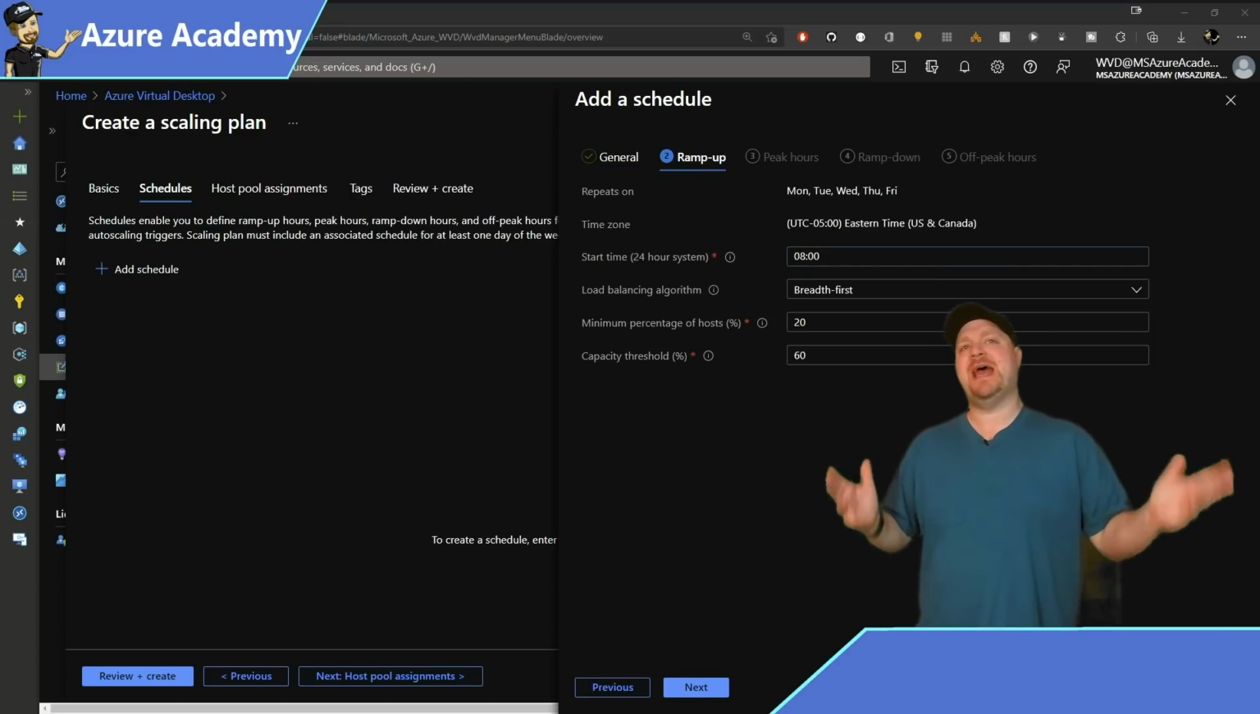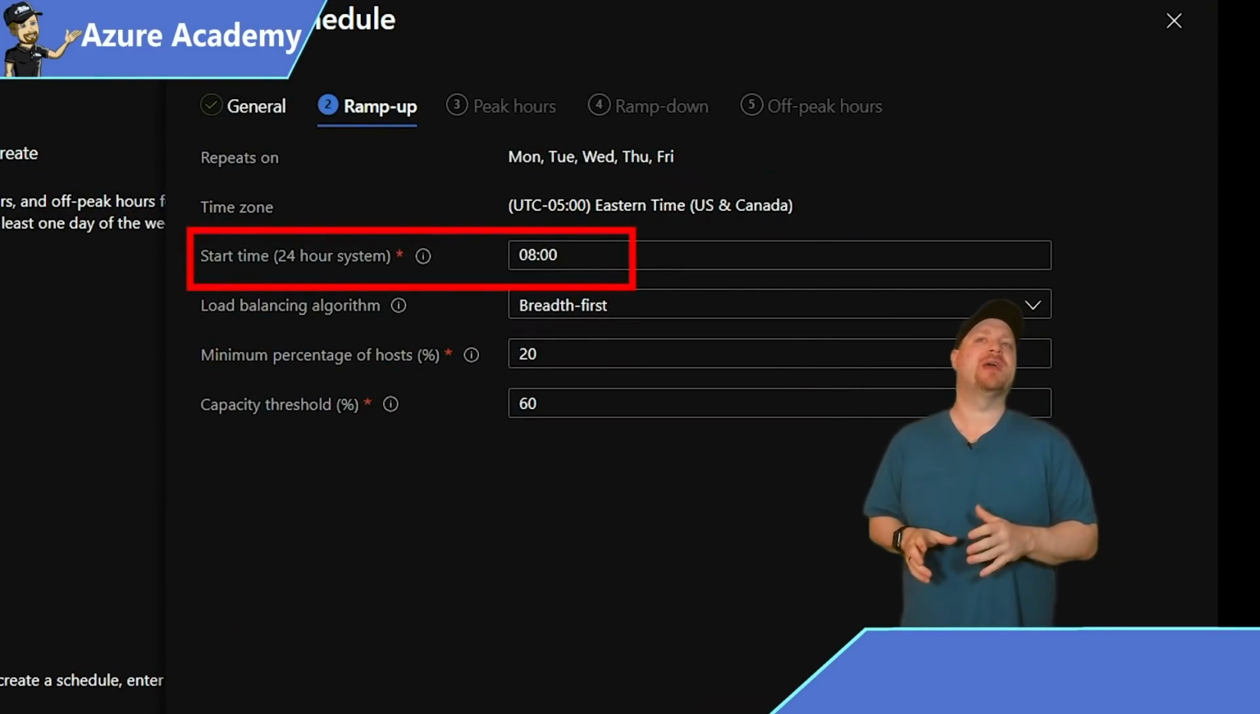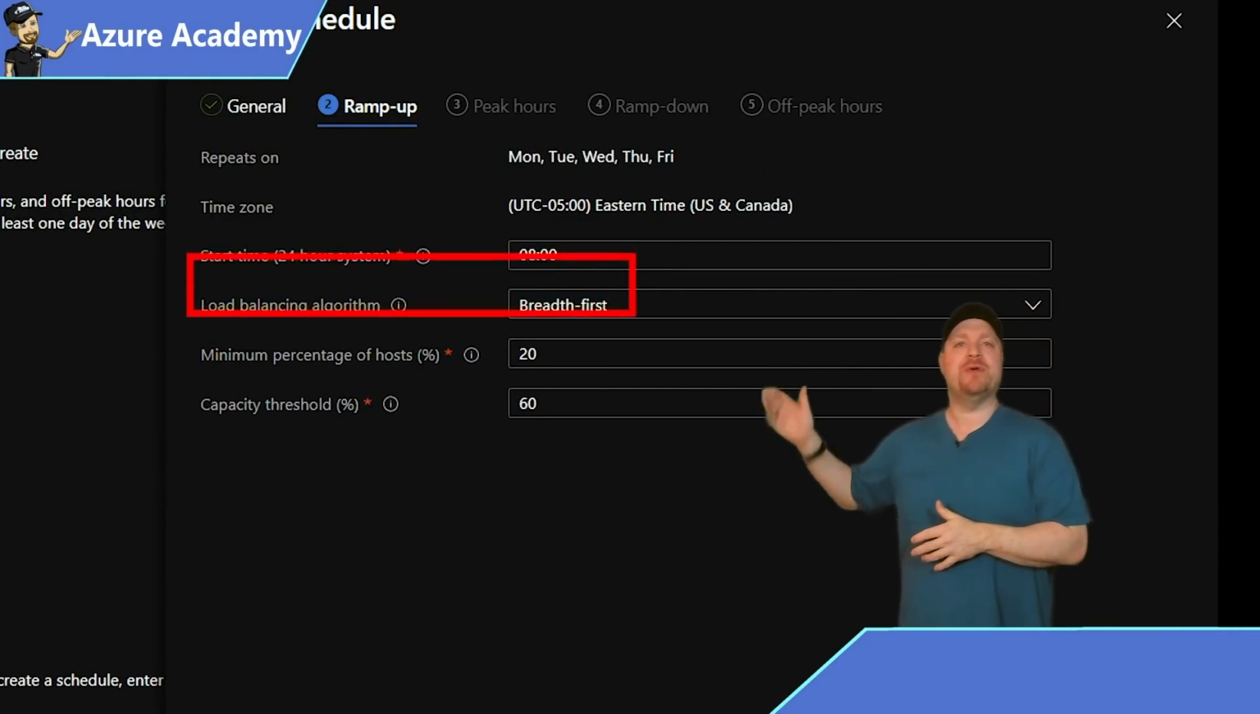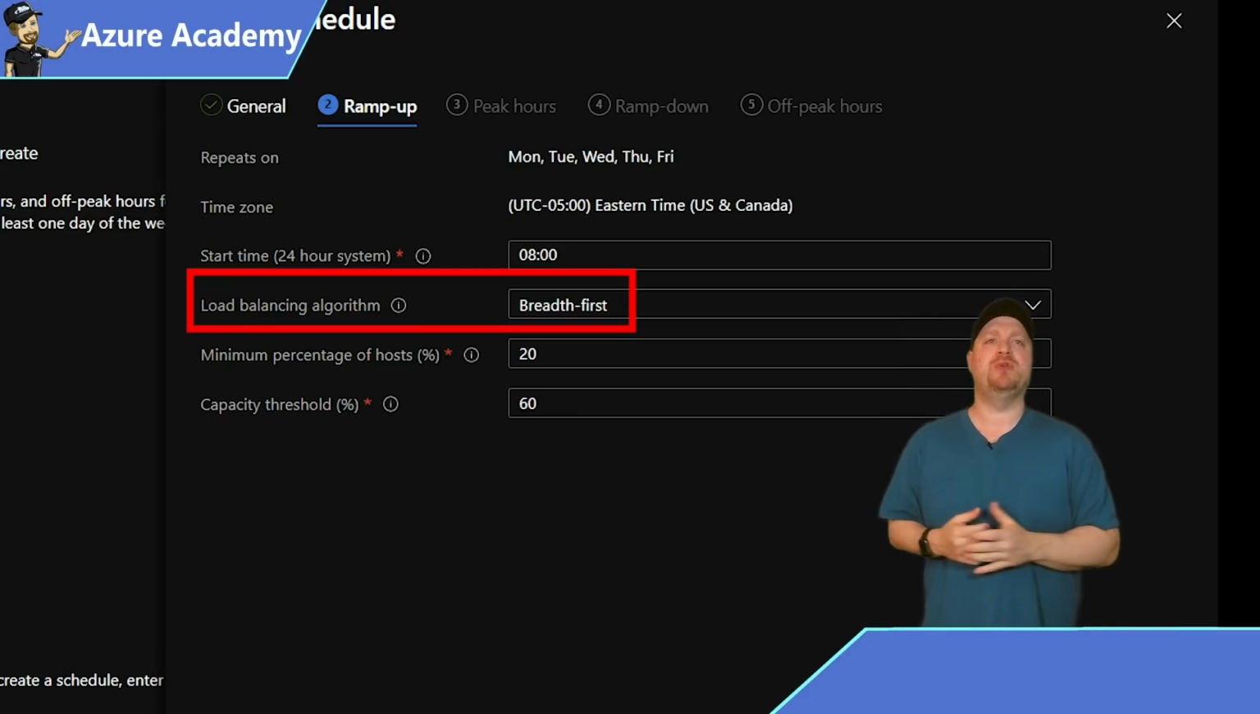On the Ramp Up tab, this is where we can set our time trigger. That's of course when everything is going to start, and notice that the load balancer algorithm is breadth first, which is what people usually use.